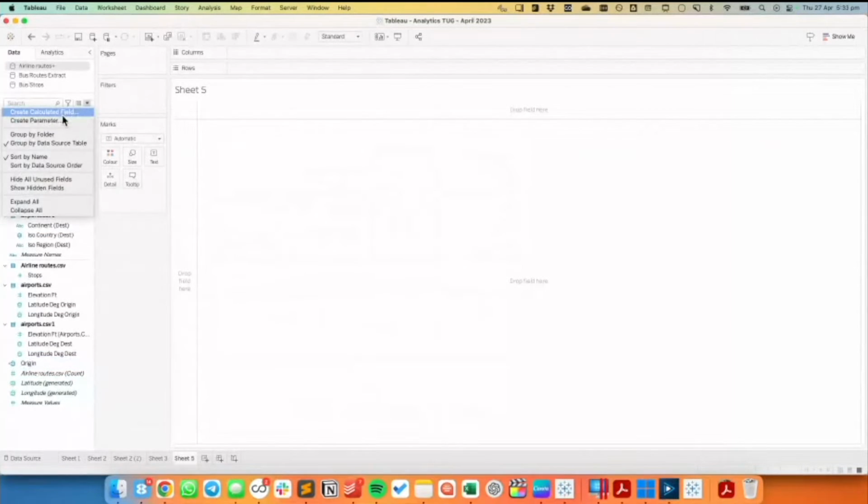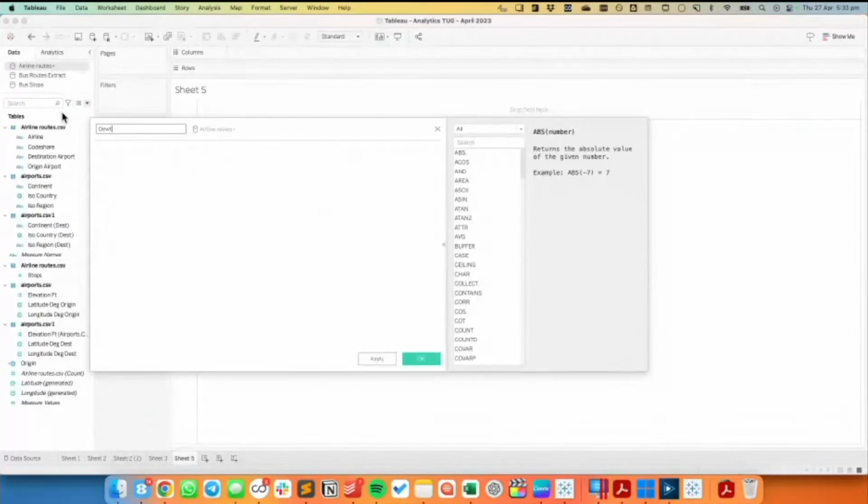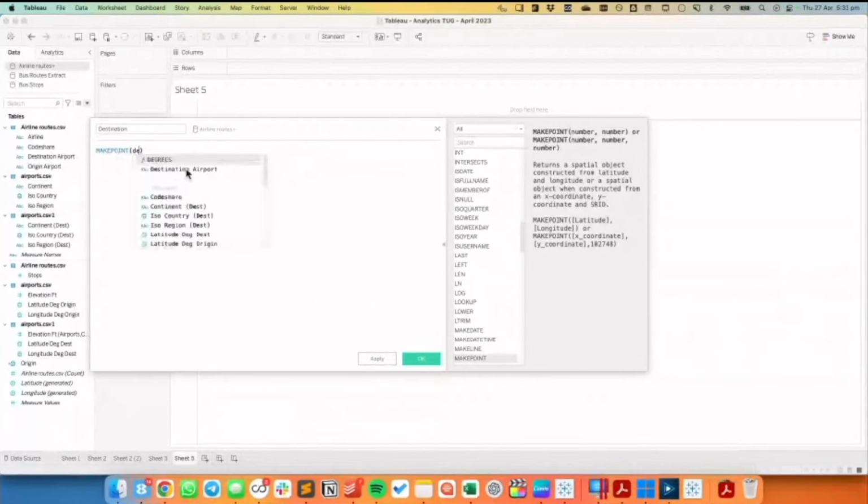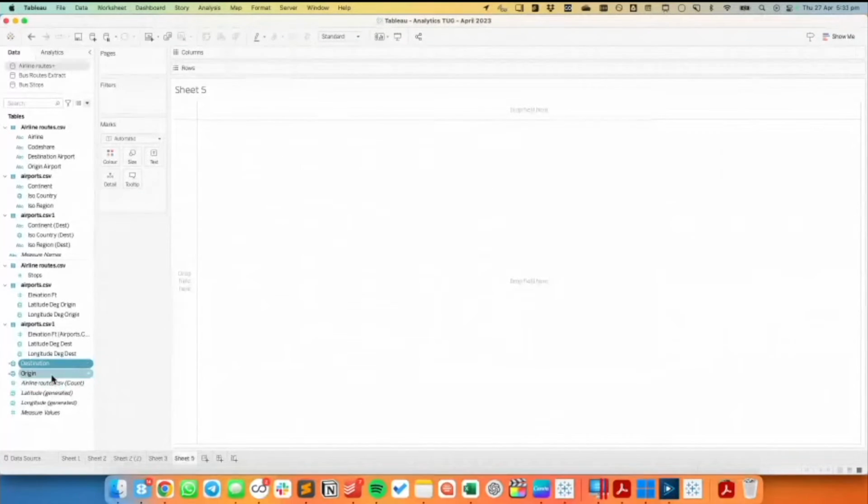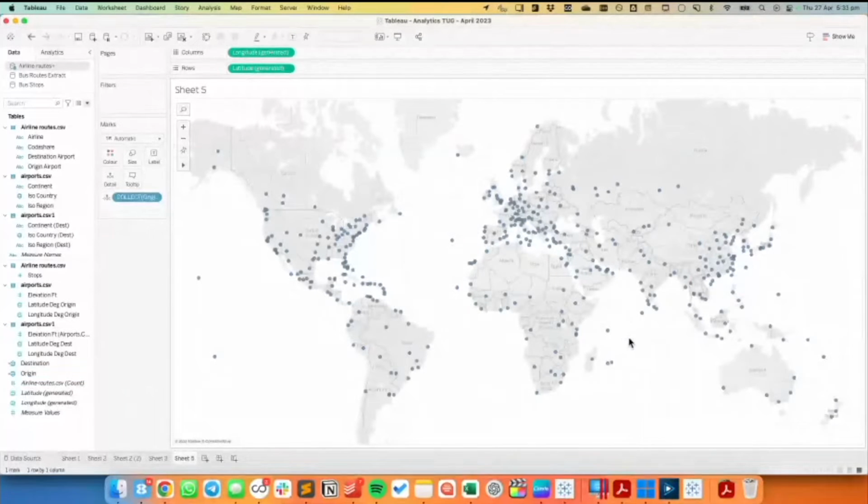And then I'm going to create another one. That is my destination. You'll see why I'm creating these as separate calculations in a minute. So again, make point, and we want to do destination latitude, comma, destination longitude. Okay, so now if I just double click on origin, you'll see I get all of the airports that are in the data set. I only get one mark because I haven't told Tableau how to split the view up yet. So if I wanted to split it up by airport, I could put origin airport on there, and now I have 433 airports in my data set.